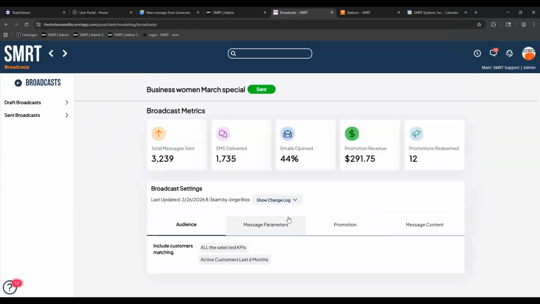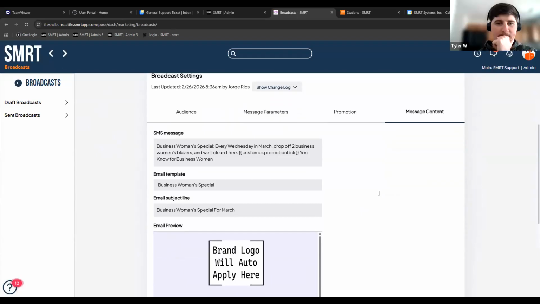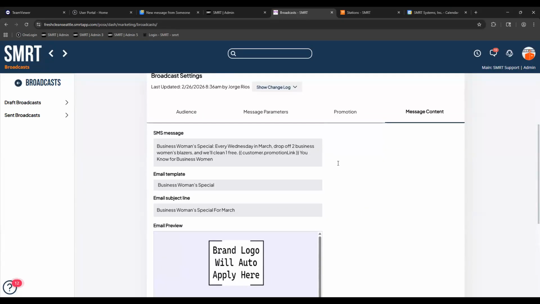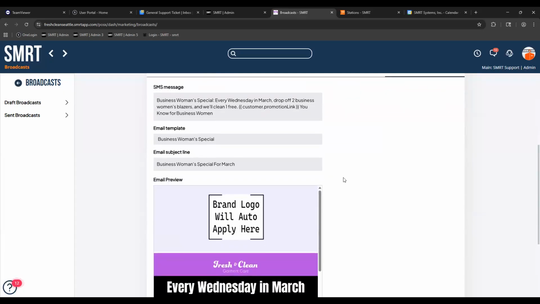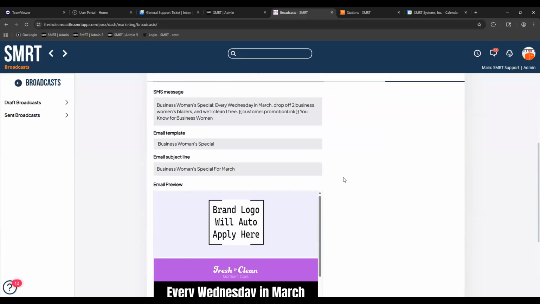Yep. And then if you click the promotions tab, that right there is what's telling me that it's not automatically applied. And then as well as the message content, when you click on the message content, that customer promotion link, you can't have both of those at the same time. It cannot be an automatic apply with the link because they cancel each other out. So it's either one or the other. So this one is a customer needs to click on the link to have the promotion.